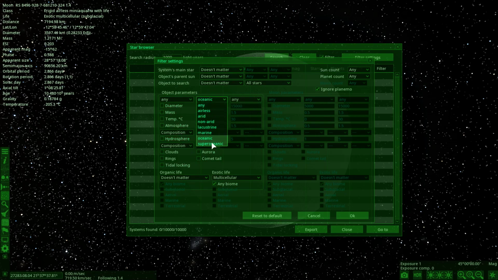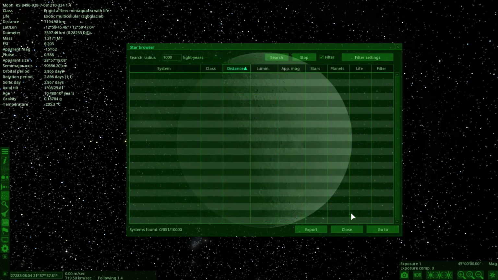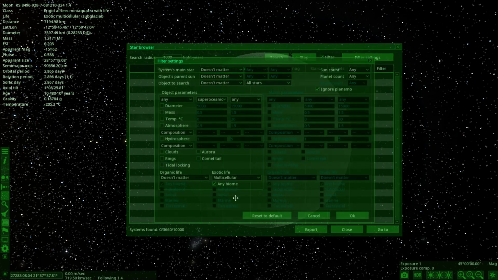So what if I try the super one? Okay, alright, can you find anything? No? Doesn't look like it. It's still searching, but maybe not. We're not finding anything yet. So you just have to wait. But yeah, while that's going, what if I just go with any biome? Ooh, I'm going to go marine. Then I'm just going to put this back to any.